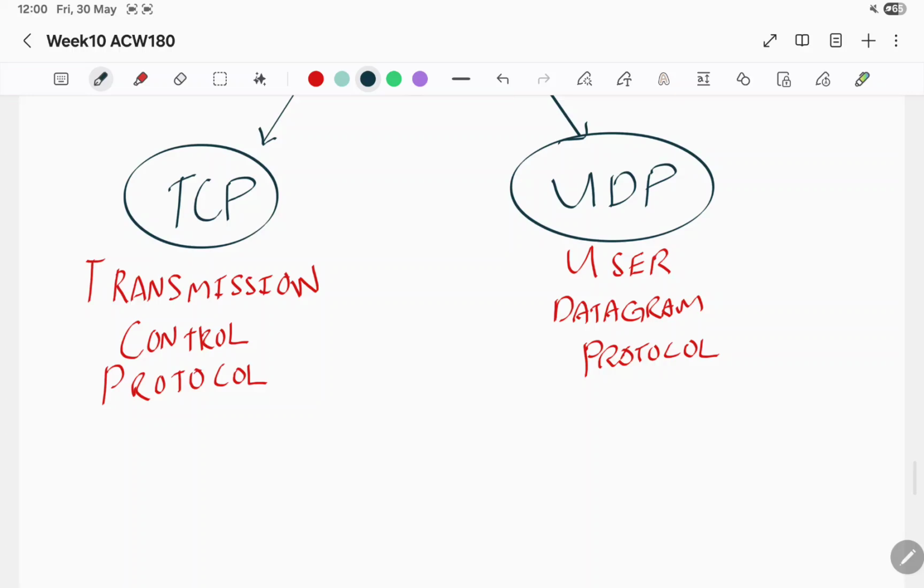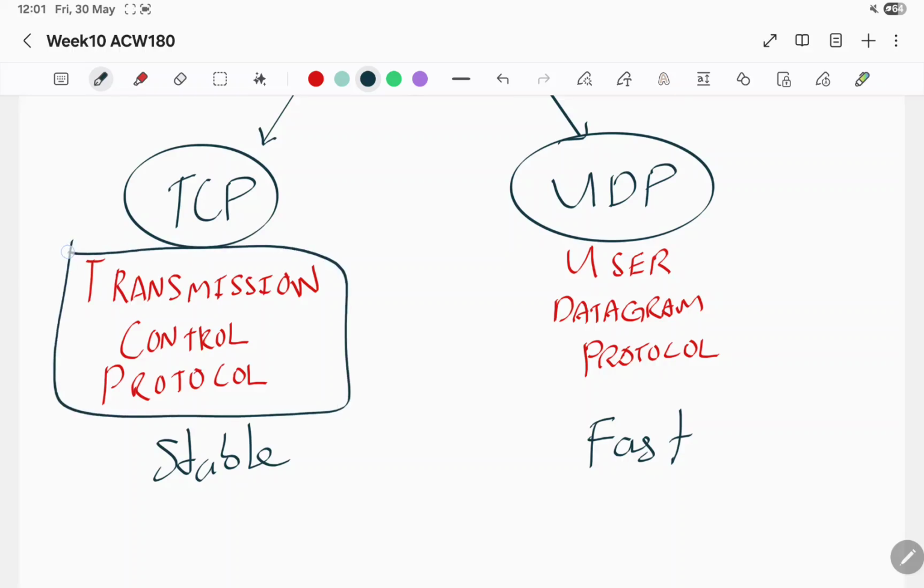TCP is the Transmission Control Protocol. This is stable. UDP is fast. It stands for User Datagram Protocol. I'll not go into detail there. In the study kit, there are some details, or you can search them online.